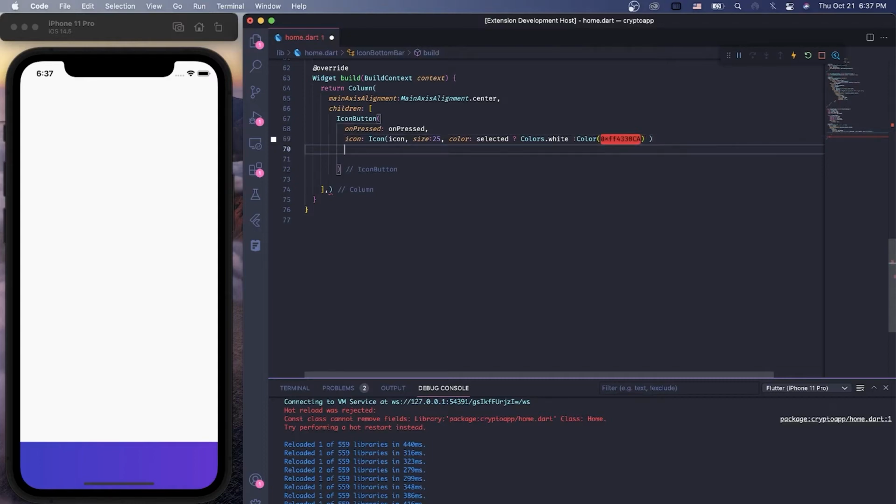We want to display gray, not purple. Otherwise, it's going to interfere with our background. Just a minor mistake, just to keep in mind. Cool. After that, let's just bring the text down after the icon button.